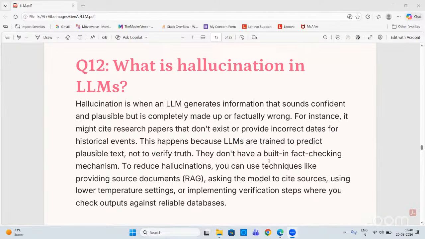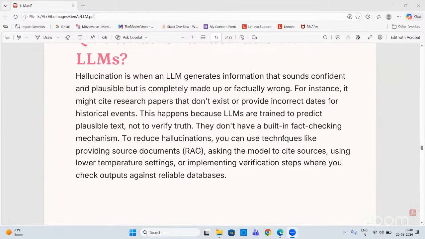To reduce hallucination, you must use techniques like providing source documentation with RAG, asking the model to cite sources, using lower temperature settings, or implementing verification steps where you check outputs against reliable databases. So, to avoid hallucination, RAG is the best choice. Like you support your answer with some sort of documentation.